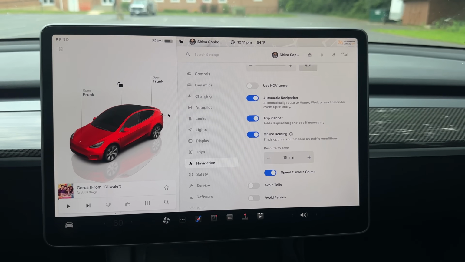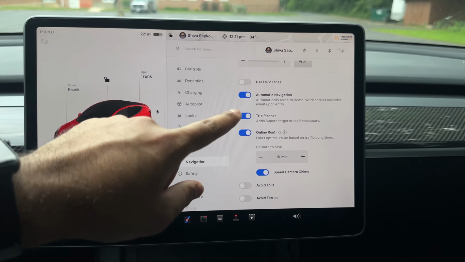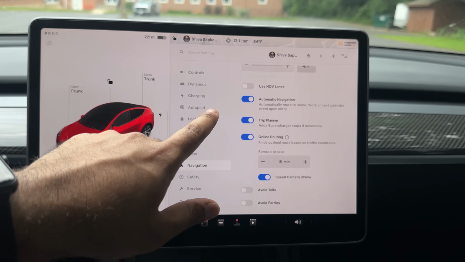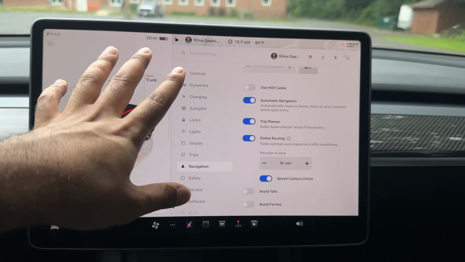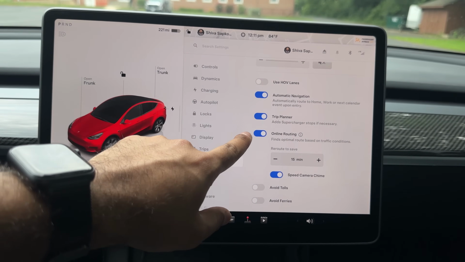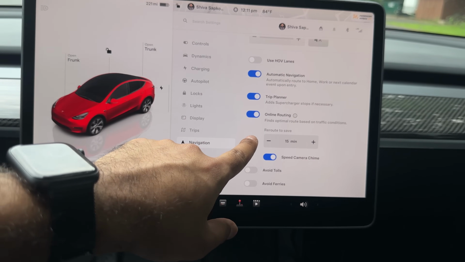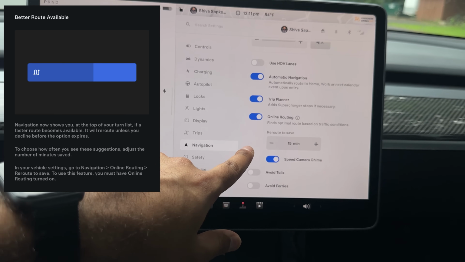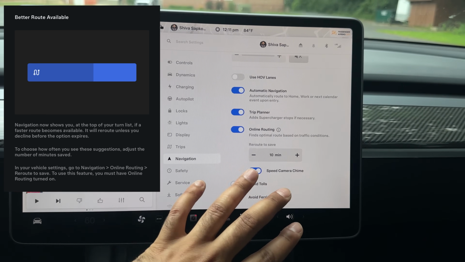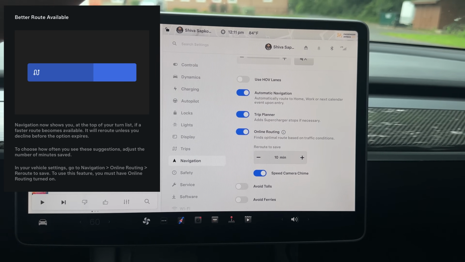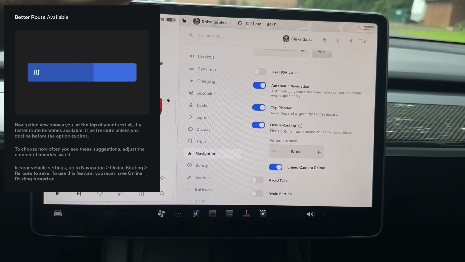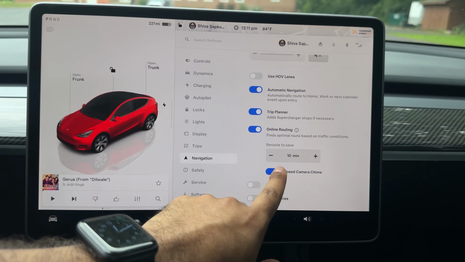Now they have made a couple of changes to the navigation items. First is this automatic navigation. You can just have automatic navigation set. It will automatically route to home, work, or next calendar entry. So that you can set that. Trip planner, that has always been there. This is new, where it is online routing. So it will find the optimal route based on traffic condition, and you can also reroute to save. So it is going to save 10 minutes. It can automatically show a progress bar on top where, okay, this is going to be rerouting automatically because there is traffic, and you can cancel that or you can keep going, but you have that option.